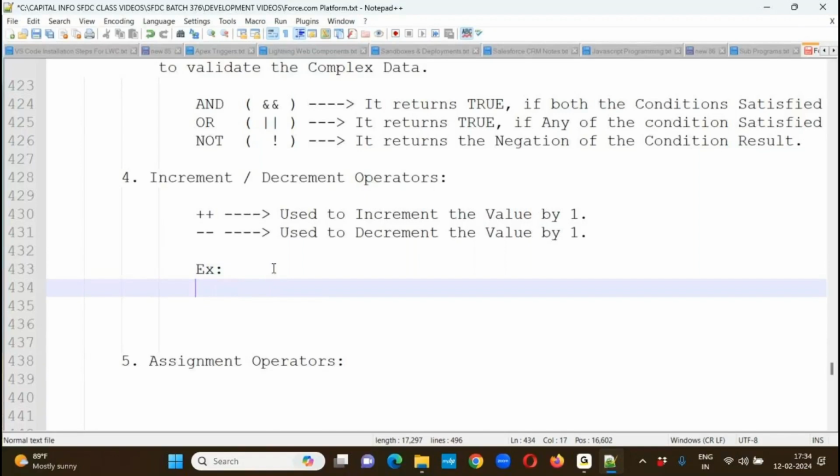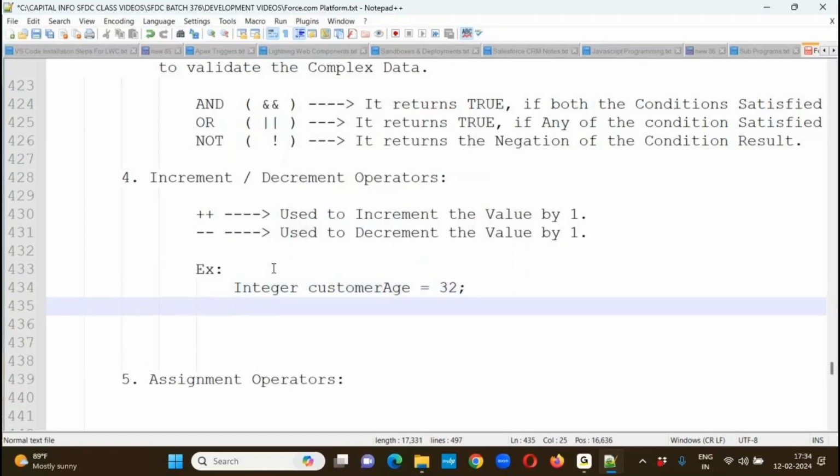For example, assume that we have a customer. We collected the customer details 1 year back. During that time the customer age was 32, so we have stored that value here: customer age 32. Exactly 1 year back, we collected the customer details. Now, 1 year is completed. What will be his age now? 33. The age should be incremented by 1.